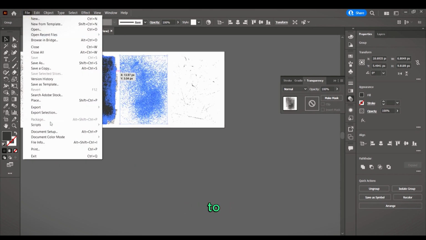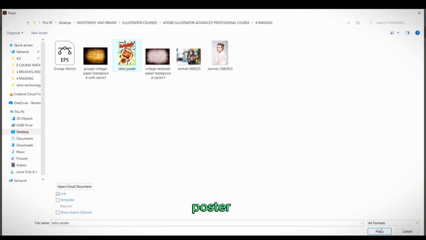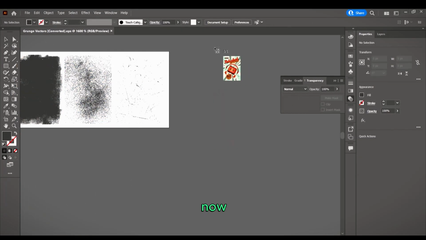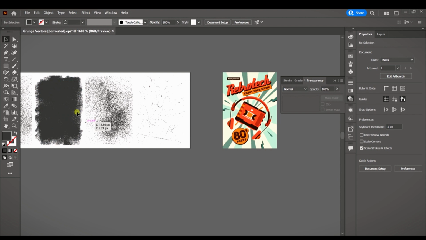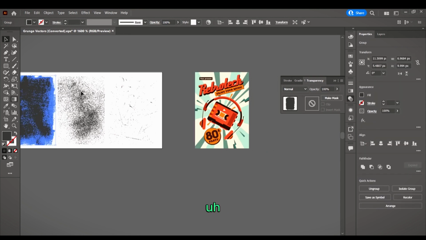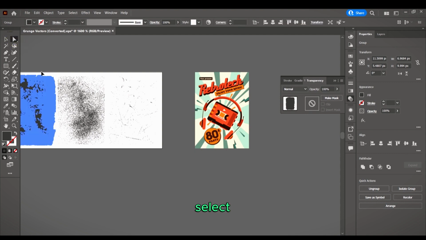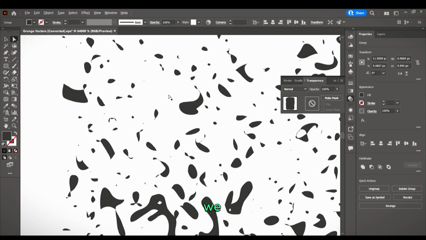So just come to File, Place, and then select this retro poster here. So all you now need to do is place your retro poster, and then we are going to apply the effects. So select this one. And one thing you have to understand with these kinds of vector grunge files is that they consist of a lot of shapes. If I hit E here or select my Direct Selection, we'll be able to see that we have thousands of anchor points.